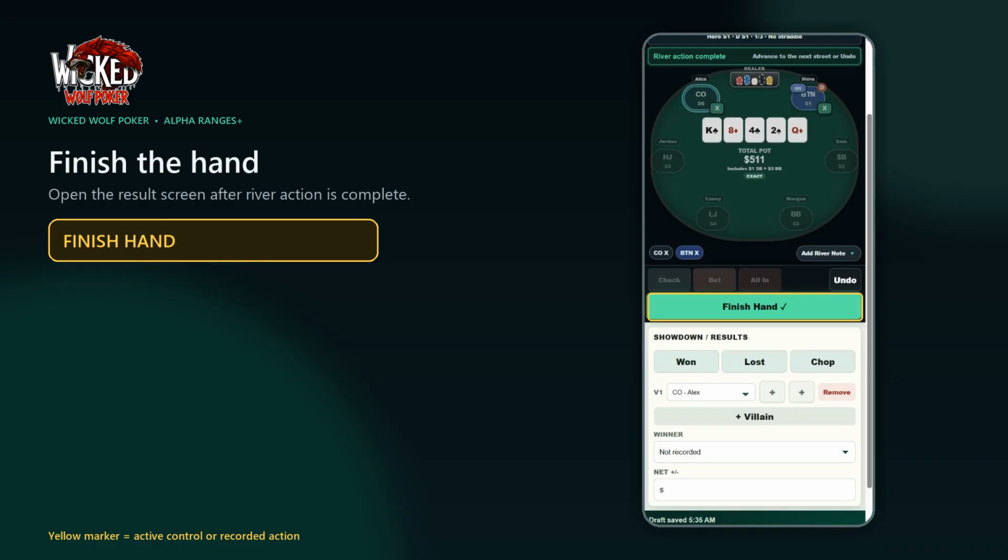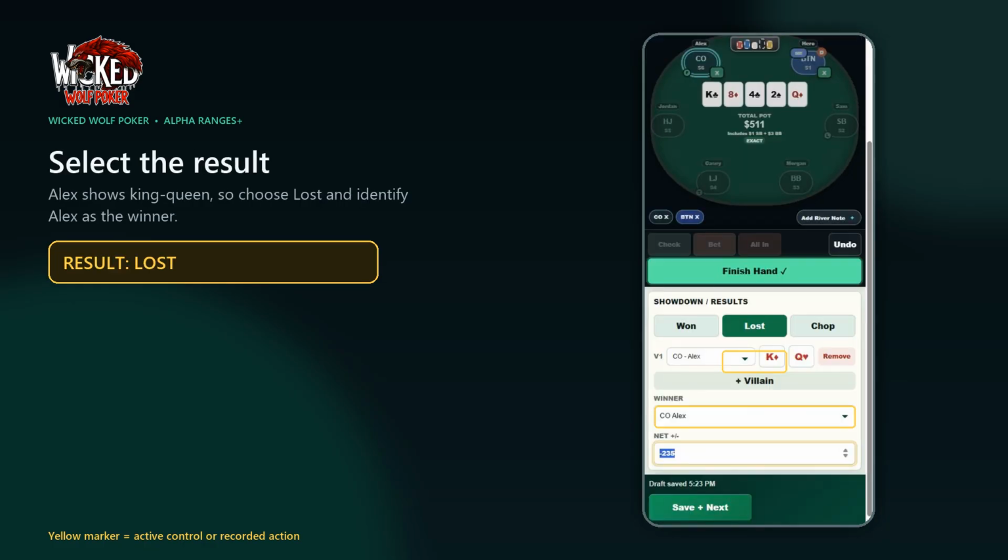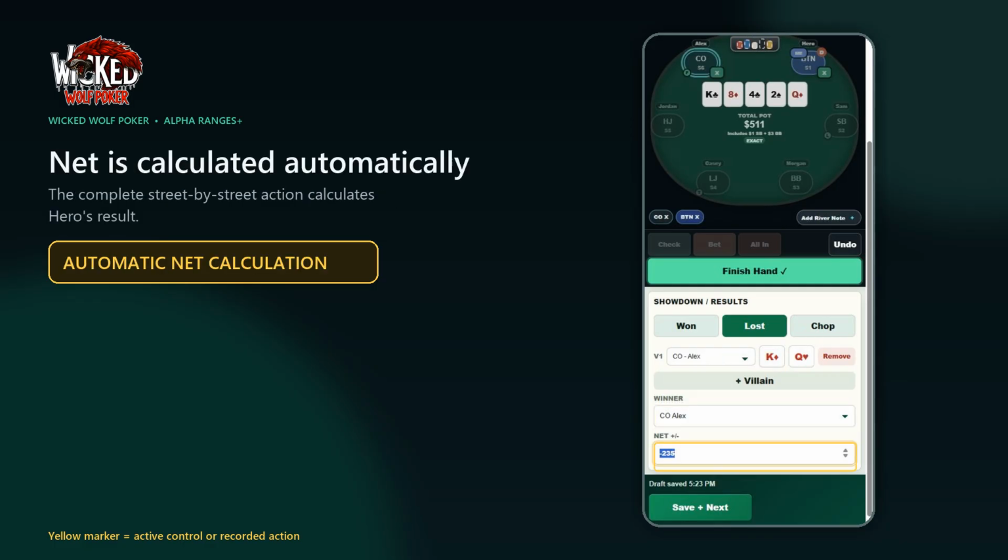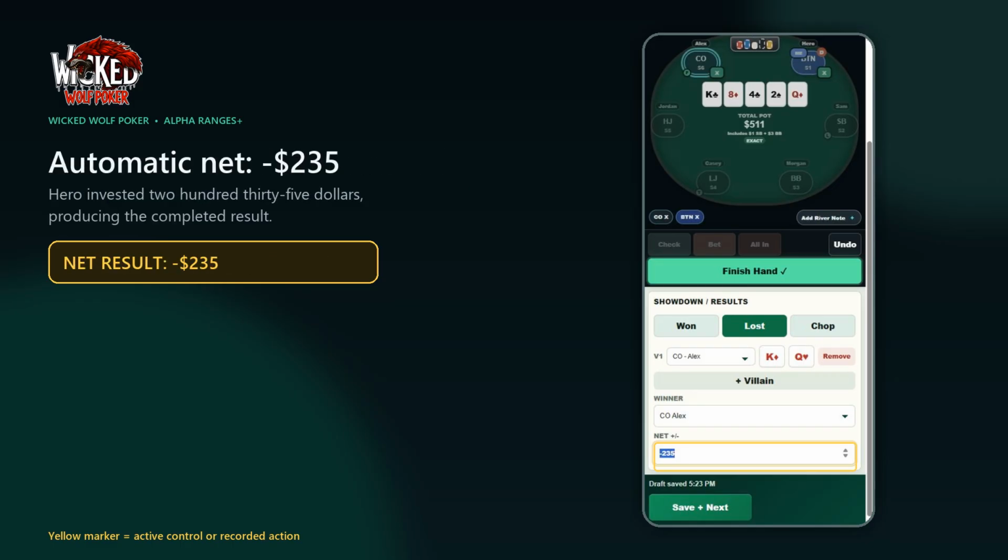With the river action complete, select Finish Hand to open the result screen. Alex shows King-Queen and wins the pot with 2 pair, so we select Lost and record Alex as the winning player. Because the complete betting action was entered street by street, the recorder automatically calculates Hero's net result. In this hand, Hero invested $235, so the net field is automatically filled with negative $235.